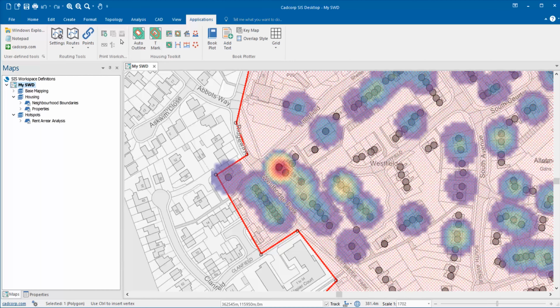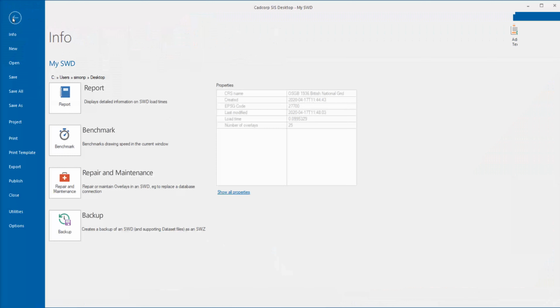The last menu I wanted to show you is the File menu. Under the File menu, as well as saving your SWD project files, we have a number of very useful tools to make you aware of. The Info menu includes report and benchmark tools, and this helps you diagnose any issues with your SWD loading and drawing speeds. Repair and maintenance helps you to repair any broken links to overlays. This can happen if data is moved.